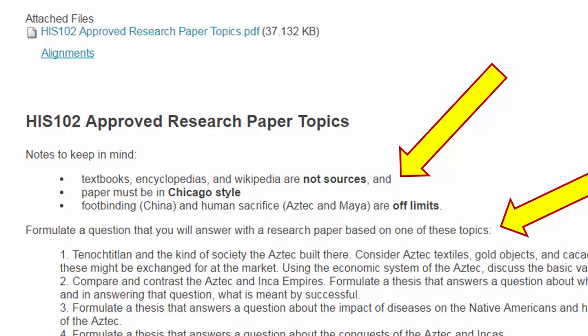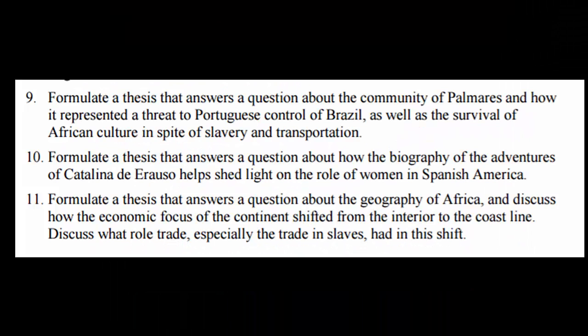So many students write about those every semester that I don't want to read about it anymore. I don't want anybody researching it anymore. Just let it go and find a different topic. I urge you to click on this PDF link at the top and you'll see a list that's a lot easier to read than this list that's right here in Blackboard.